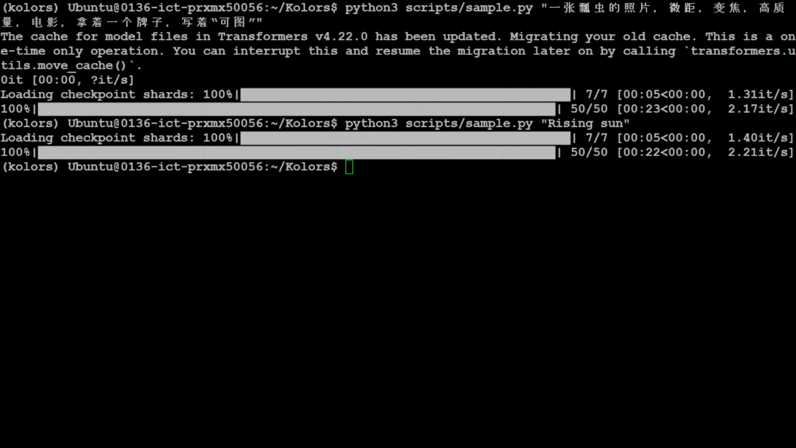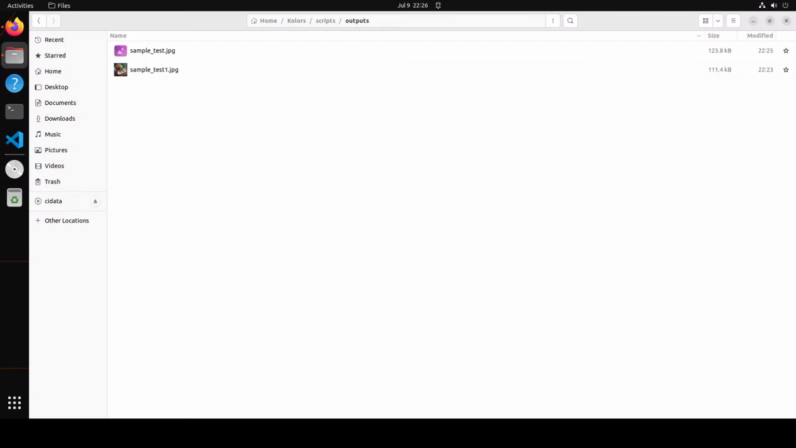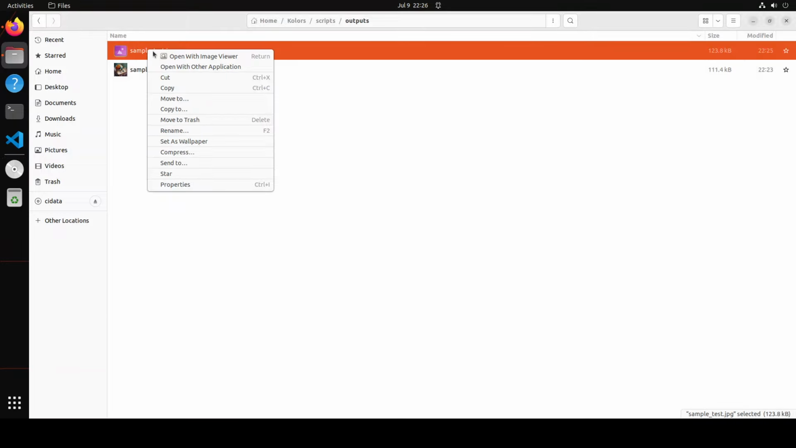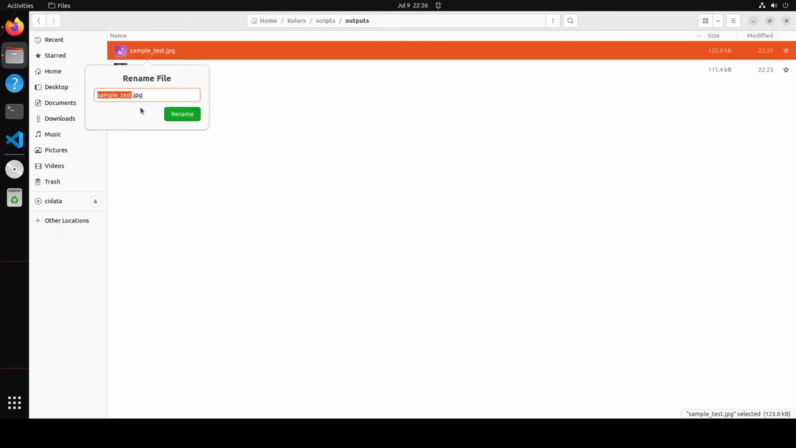And in the next example, as you can see, I have tried it with an English prompt. I just said rising sun. It has generated the image. Let's go to our directory. And then it always creates this sample_test naming convention. So double click on it. There you go. This is our rising sun. So amazing. Look at the quality of the image. Okay, I'll rename it and I'll generate one more just for the sake of completion.